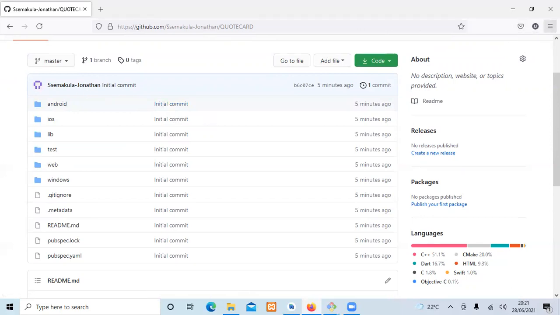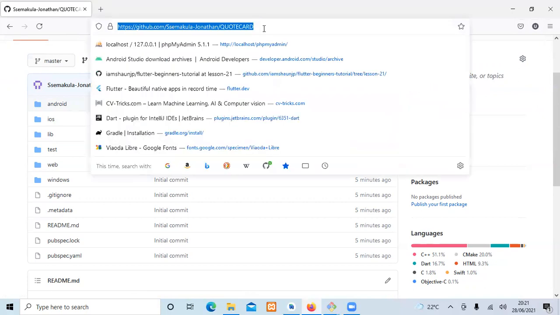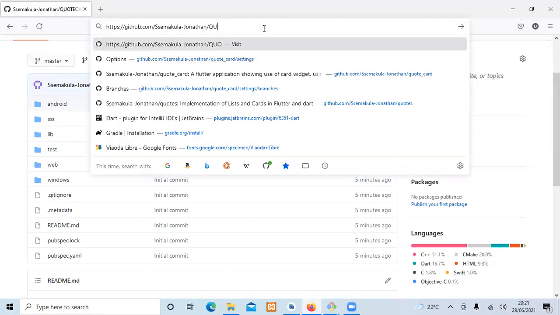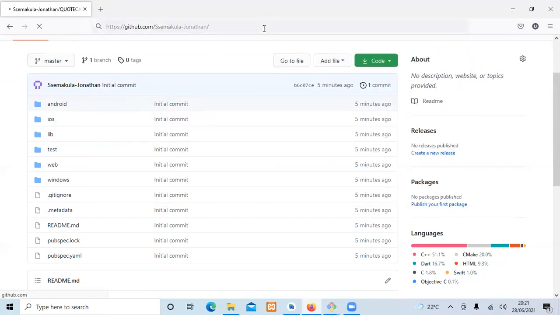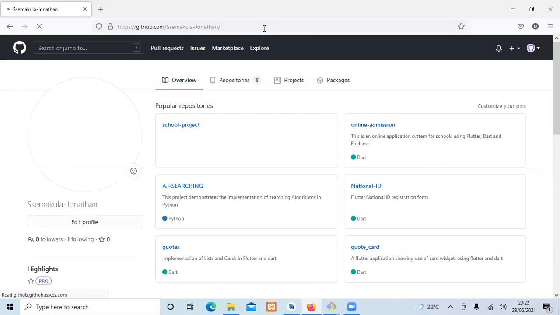So now another thing I'm going to do, let me go back to my account. I want to go back to my repositories. So those are my repositories. Are you seeing them?